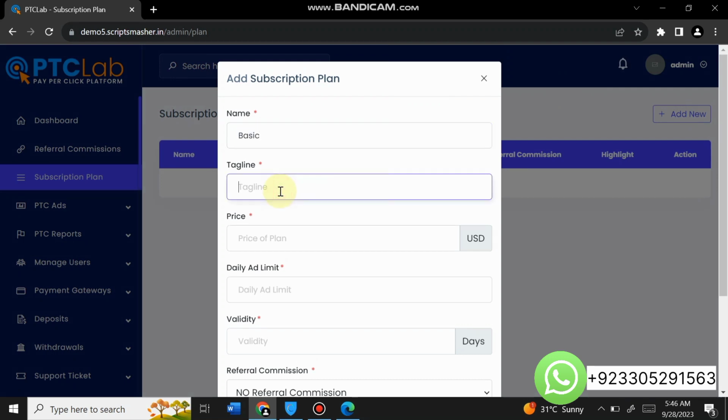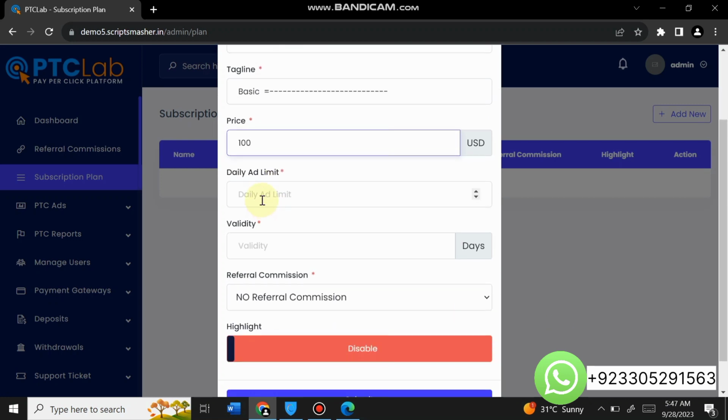And you have to write a tagline. I'm just entering a random text right here, but you have to enter your tagline. I'm entering random text just to show you how we can create a plan. So I'm going to create the plan of 100 USD. And you can also change the currency through admin panel. It is very easy to change currency. You can use any local currency. Now I'm using USD, but you can use any local currency, PKR, INR, NGN, any currency you want. I will show you how we can create the currency, but first let me create a plan.